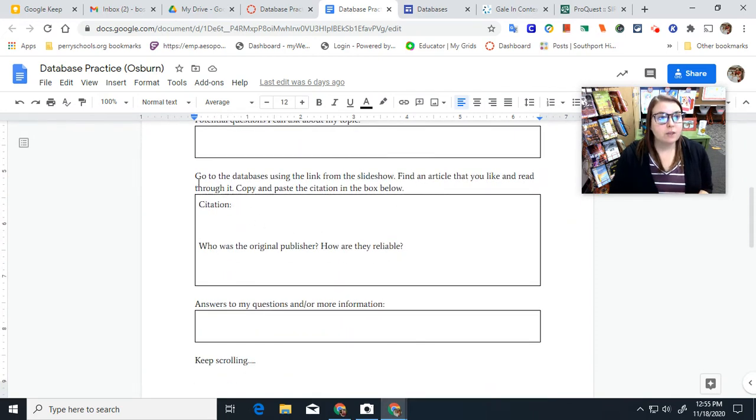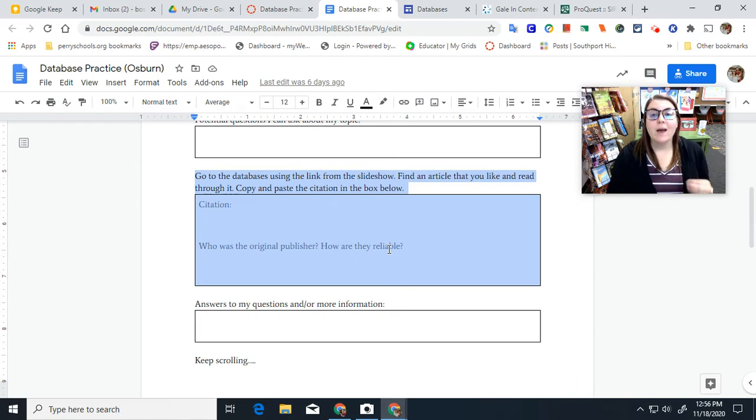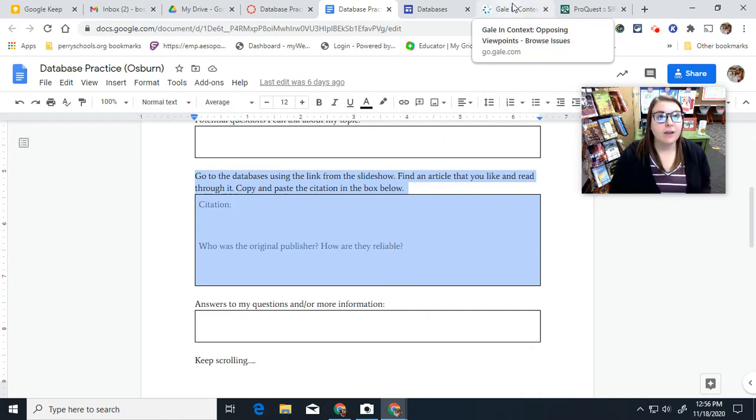But this place in particular says, find an article and list a citation. Well, original publisher, how are they reliable? You'll be able to find that, and I'll show you. Everything in the databases is reliable because these databases are peer-reviewed, they're scholarly. This is not just Google where any corporation, any organization posts a website. All the articles you find in databases have been peer-reviewed and gone through by many scholars who've said this is quality information. So first of all, how to find a citation.